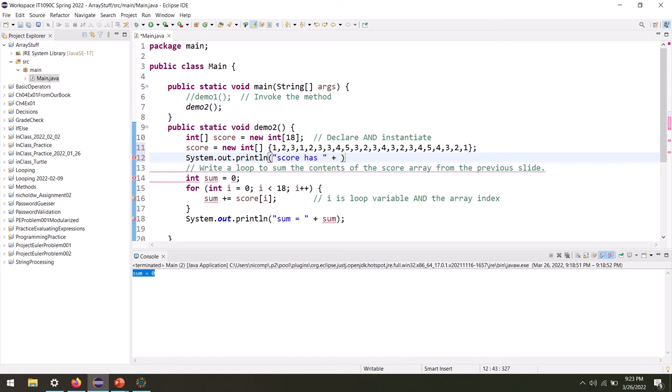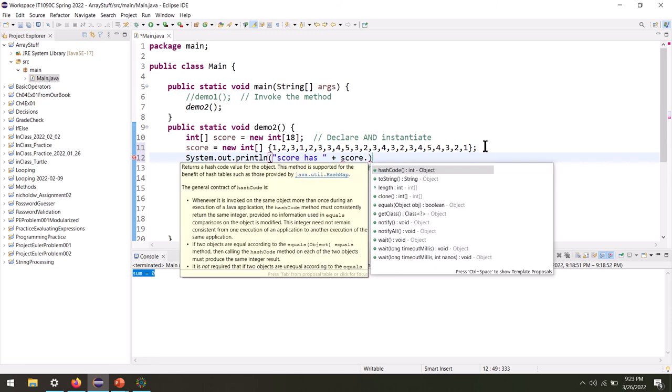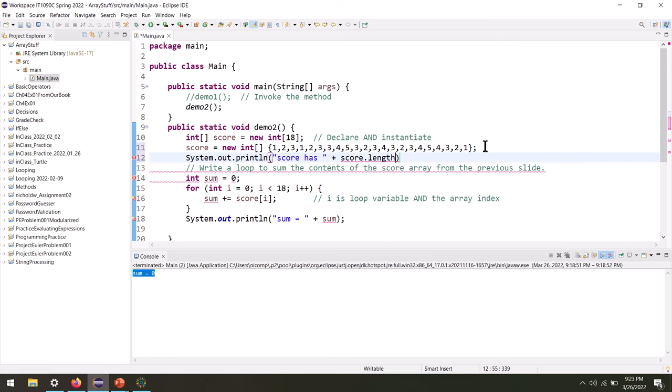Now, how do I determine the length of an array? This is one more thing that you just need to learn how to do and commit to memory. If you haven't looked it up already, if you didn't read it in the book, score.length. That is the property of that array telling us how many elements it has in it, the length property.